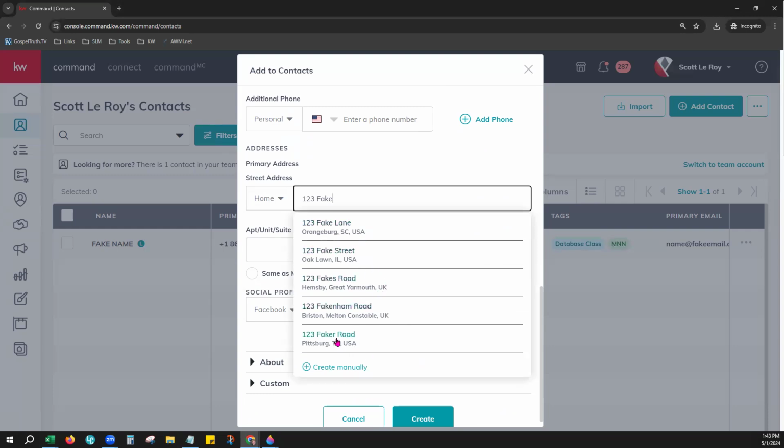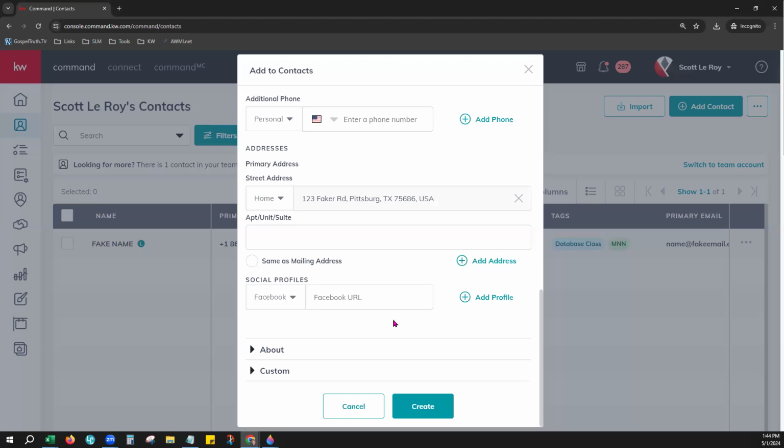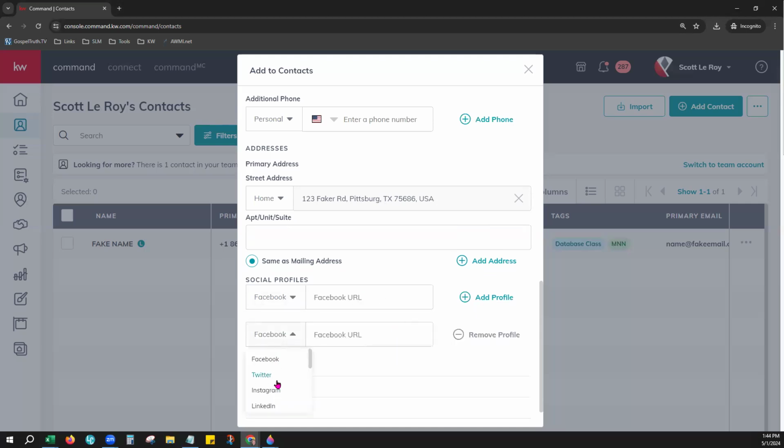We'll just pick Texas. There we go. You can add an apartment. Make sure you click if it is the same as the mailing address, and you can add additional addresses if you need to. Social profiles, you can choose which profile you're adding, add the URL here, and you can add additional profiles if you need to.